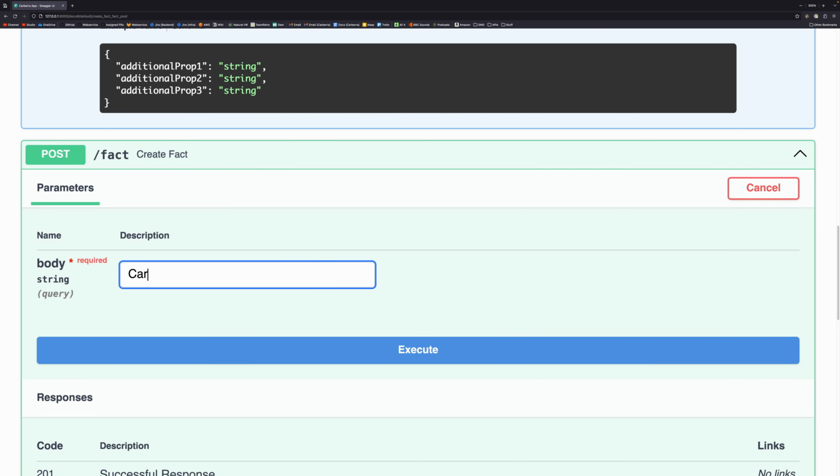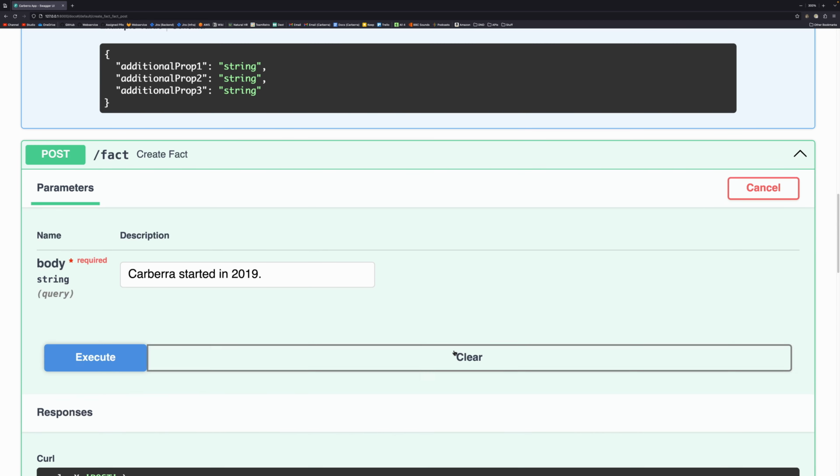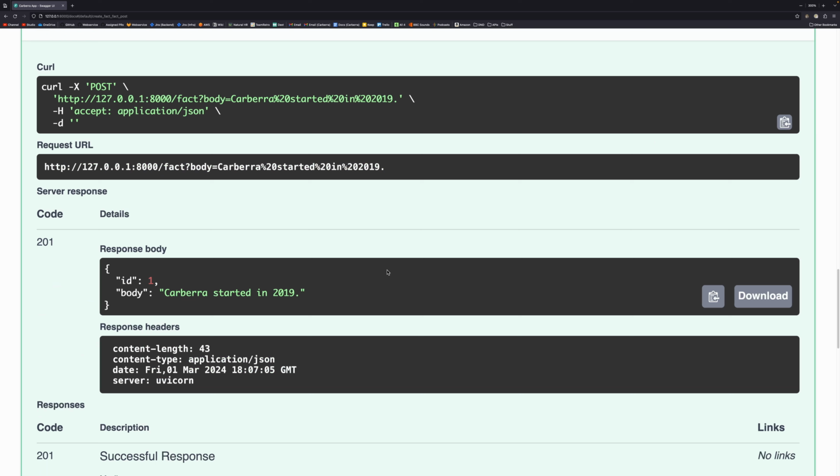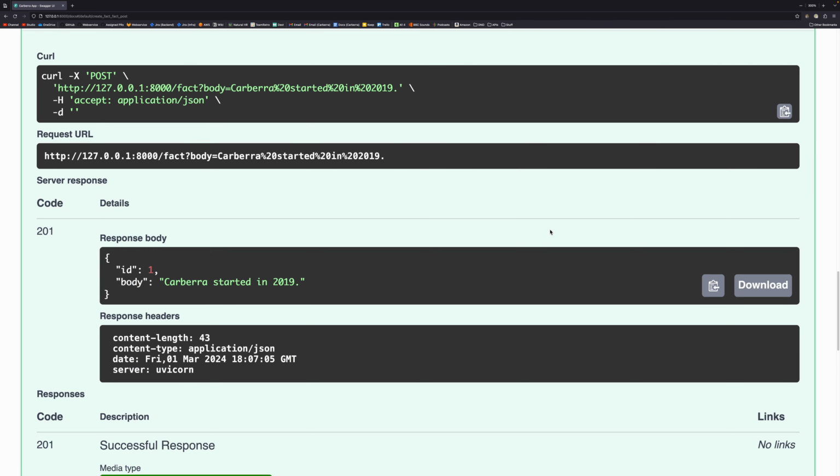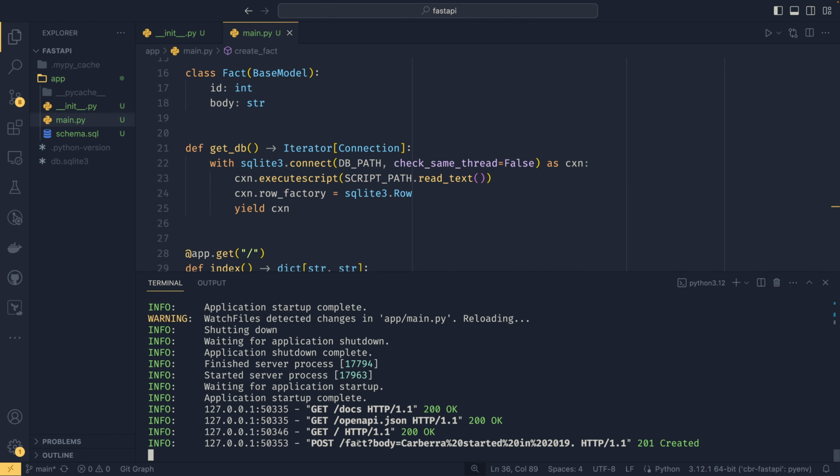So Carbra started in 2019, which is an actual real fact. That's very true. Click execute. And we can see that we get our response body back. So we get a 201 code. We get ID equals 1, and then a body of a fact there. And if we go back over, we can see in the logs that everything worked okay.